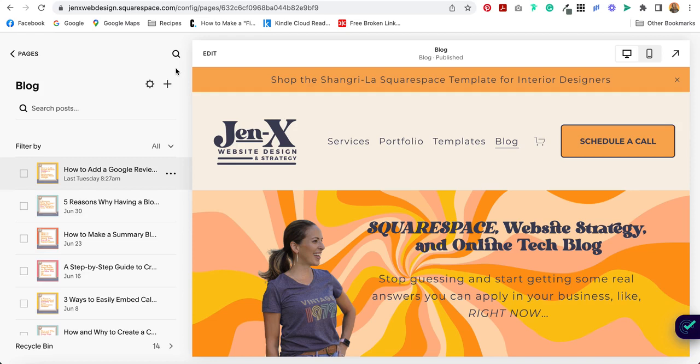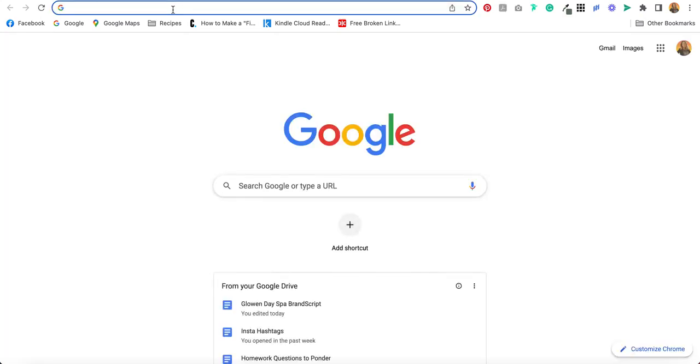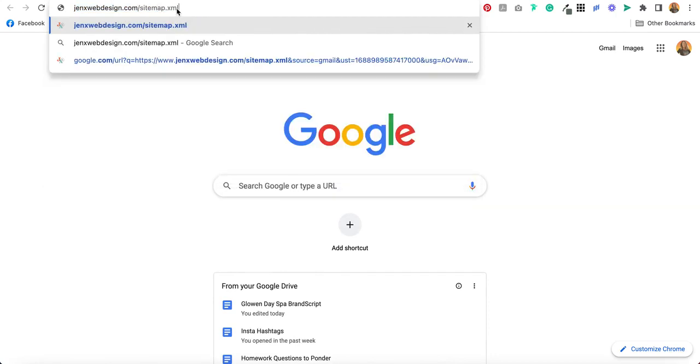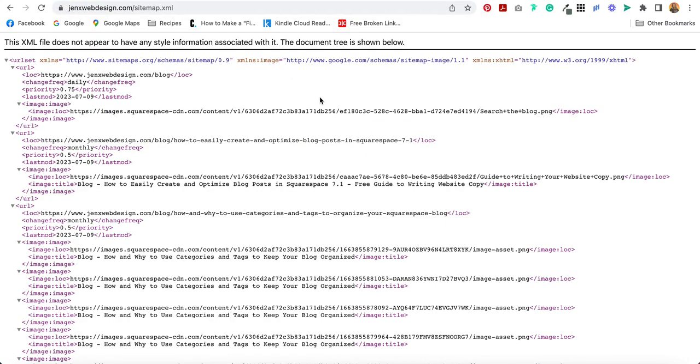Now, if you're having trouble with Google indexing your blog posts, do this. I'm going to show you what to do. And these are Squarespace's instructions. The first thing we need to do is go to your sitemap. So your sitemap is going to be your website /sitemap.xml. And it's going to look something like this.